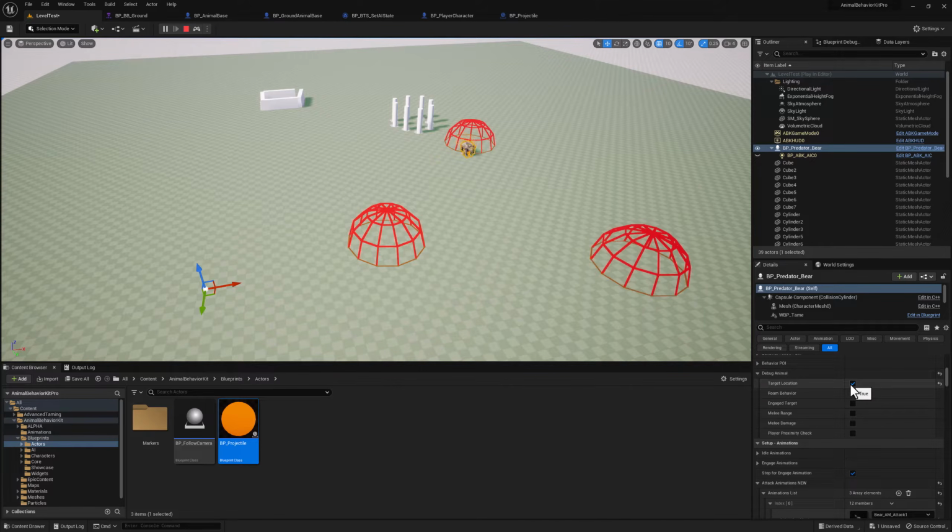Now you can quickly see where the animal is trying to go. If the animal is somehow stuck somewhere, or it's not moving properly, or it's taking a detour, it's very easy to see where this animal is actually trying to go. And you can see here that we have that target location.